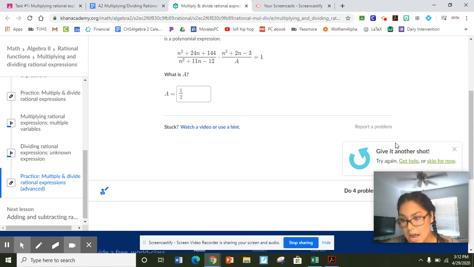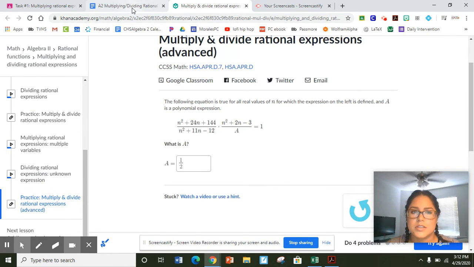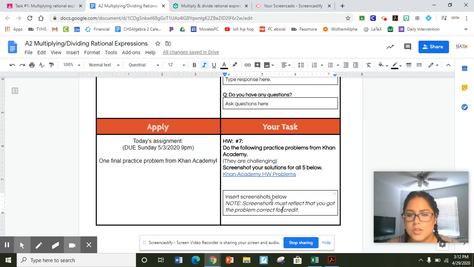But once you get it correct, and you can use a video or a hint or whatever, I just want you guys to take a screenshot and insert these screenshots in this text box here. So I just want to make sure that you guys are able to practice, but you can practice those as many times as you want, as long as it takes for you to get that. Use all of the hints and the videos as needed to work through those problems, but that's what your assignment is through Google Classroom. So hopefully that clarifies anything.